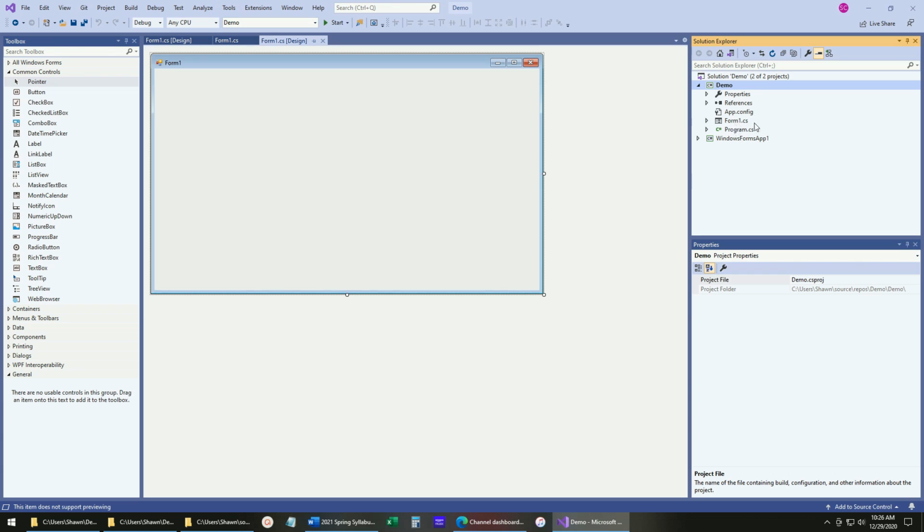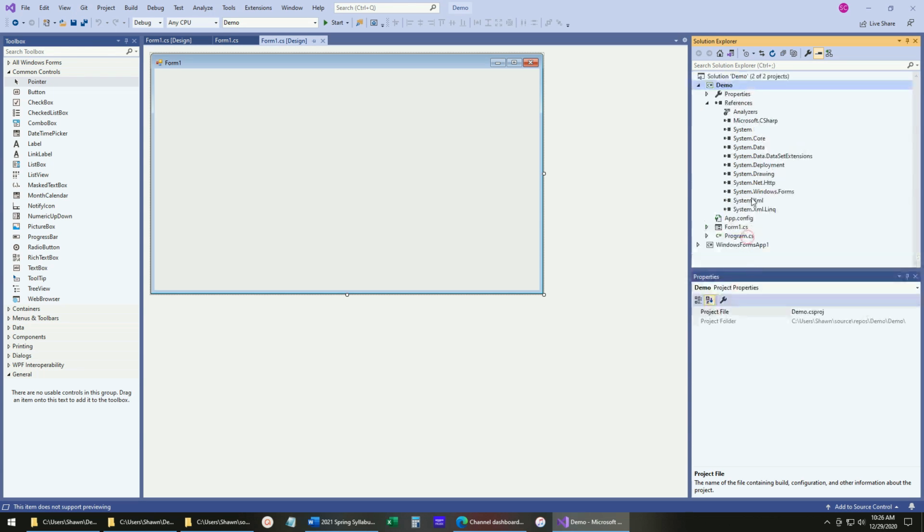So now let's go through the various files here. Properties, not really a whole lot to that. I don't think it's helpful to go over. References, if we open this up, what this is saying is that Microsoft has already written all this code for us called the .NET framework. And as lectures go on, this concept will sink in more and more.